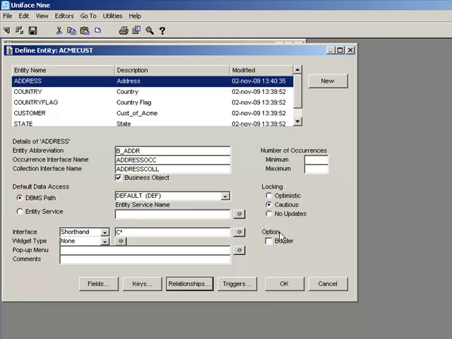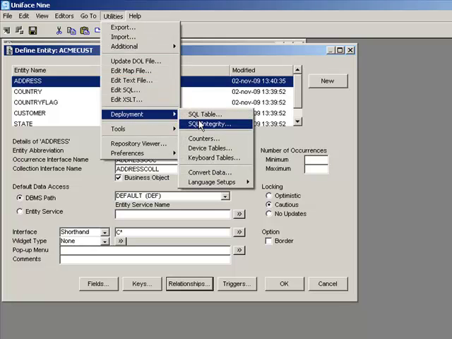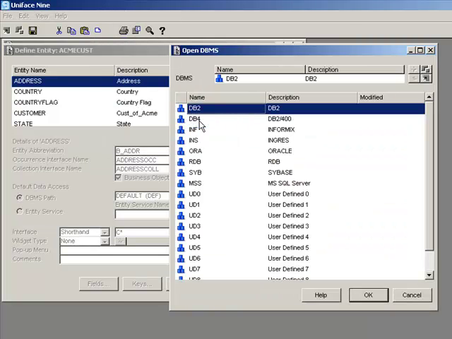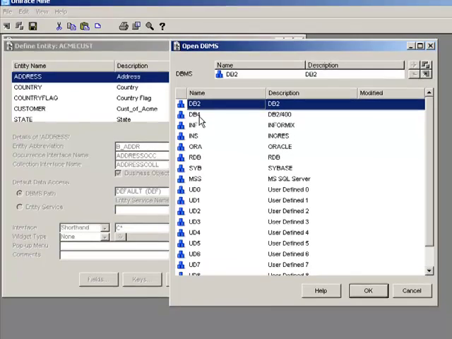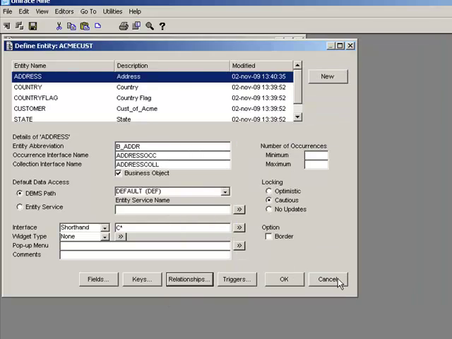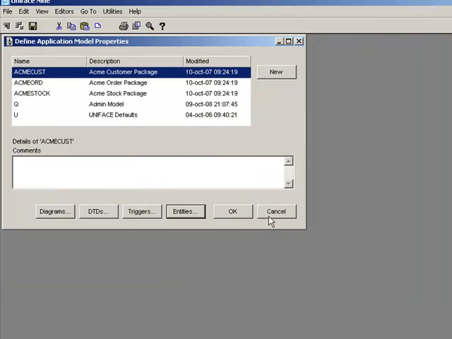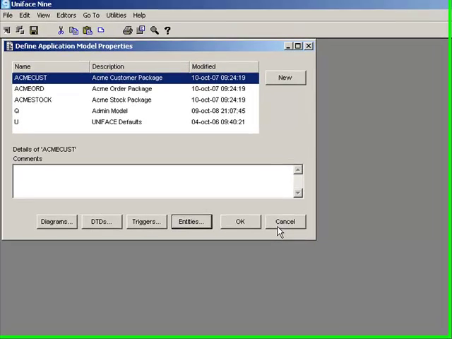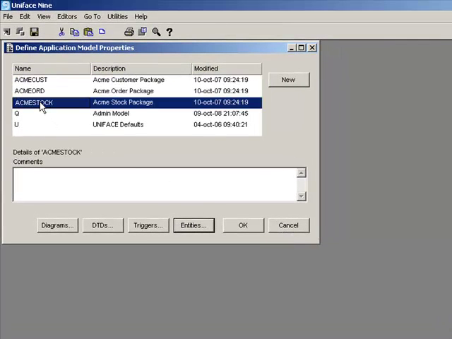Uniface also allows you to generate table and relationship scripts for the creation of the physical database tables. And because Uniface is platform independent, you have a choice of a number of different databases. It is also possible to create an alias for an entity. This is called a functional subtype. They don't physically exist, but they allow you to specialize an entity for a specific purpose. In this case, we have two functional subtypes for the entity article.